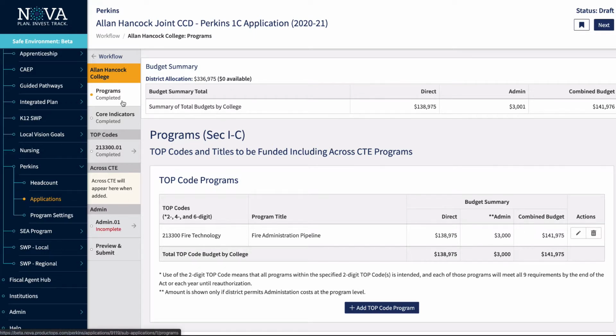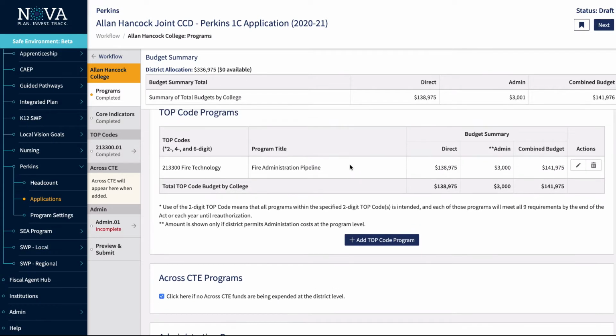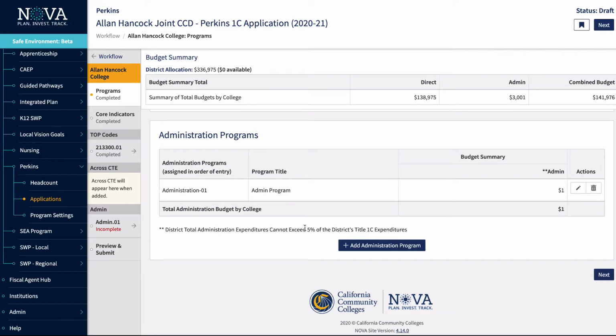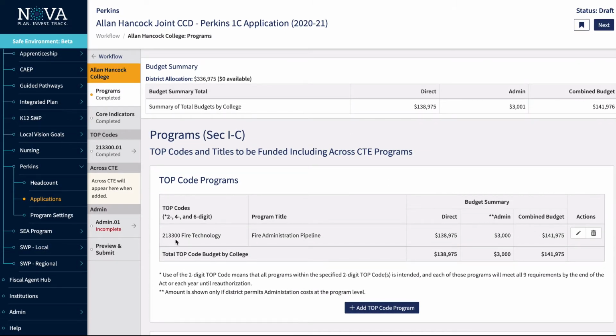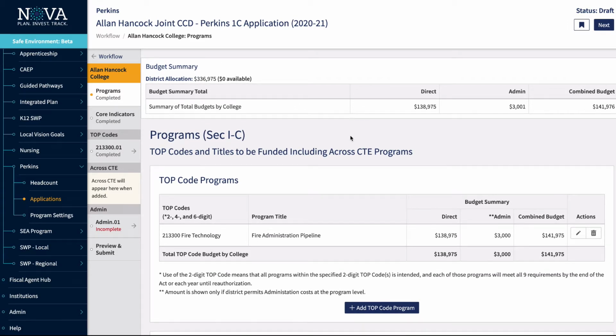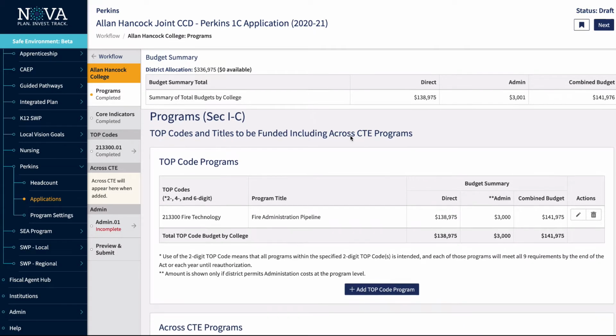Once we come in, the first step is to establish our programs. So there are top code programs across CTE programs and admin programs. I've created this one for fire technology. I have created a budget, which we will get into. In its pristine state, this would be blank. You'll also see we have this budget card up top. As I scroll, it sticks to the top, which keeps it handy when you're trying to put together your budgets.